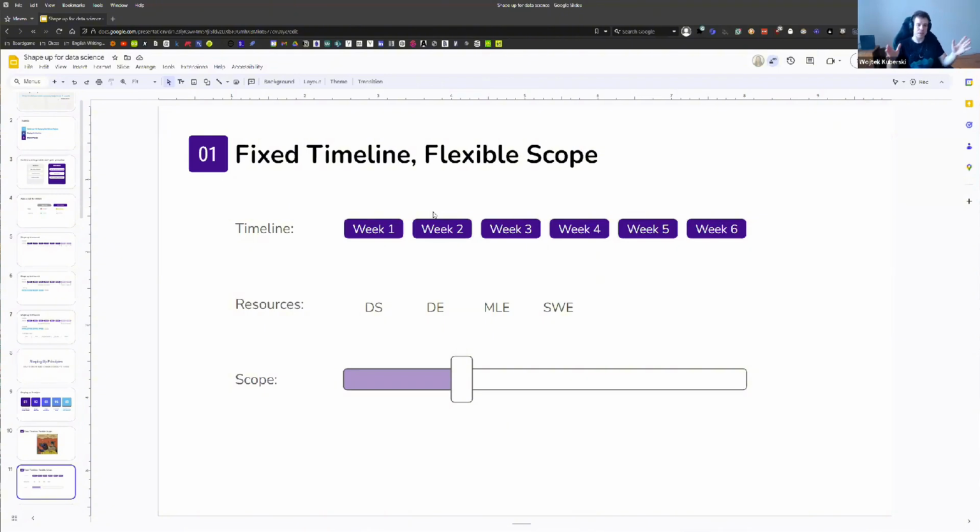So we want to keep the timelines and the resources fixed and reasonably small. The teams should generally not exceed 6 people, and preferably teams of 3-4 people are actually quite good. In terms of timelines, we already agreed on 6 weeks.